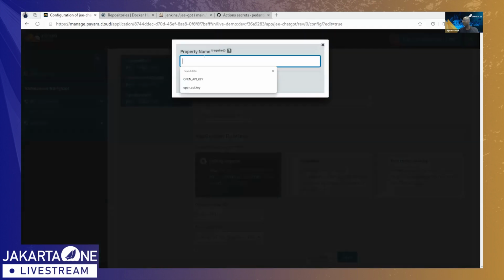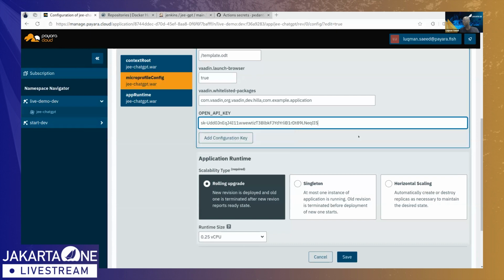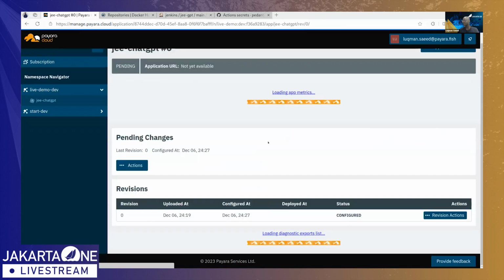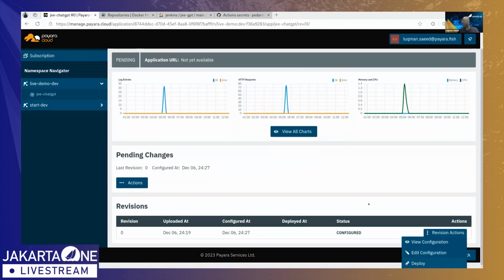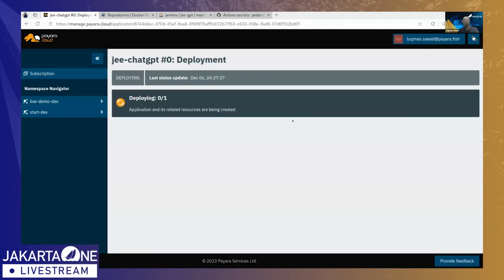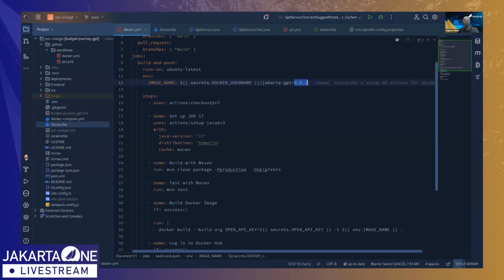Let's add a key and call this OpenAI key. Then simply paste in our key, copied from the other screen, and save. Once this is saved, we can now deploy our application here. Whilst this is deploying, we can go back to our code and run through, again, what we've discussed.